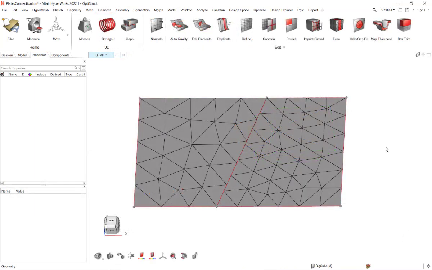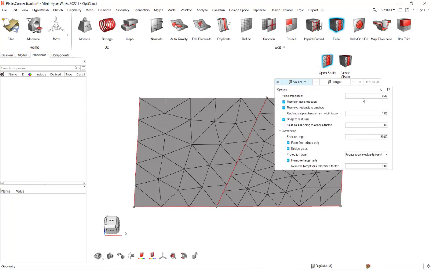Now we're on to honorable mentions. I'll talk about Fuse for a bit, and then I'll briefly mention FE geometry. I'm back to the shell model where I have coarser elements on the left, finer elements on the right. Fuse is a reasonable tool to combine your shell meshes depending on your settings that you have in the Fuse tool. Those are in the hamburger menu. Important ones are the fuse threshold and whether you want to remesh the connection.